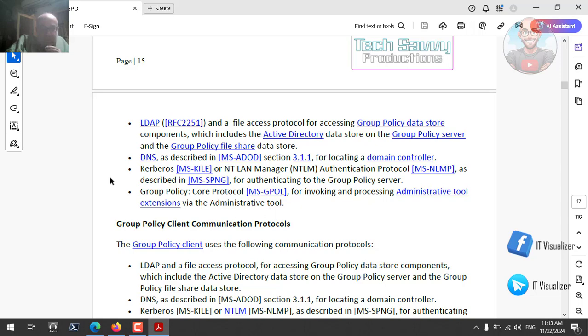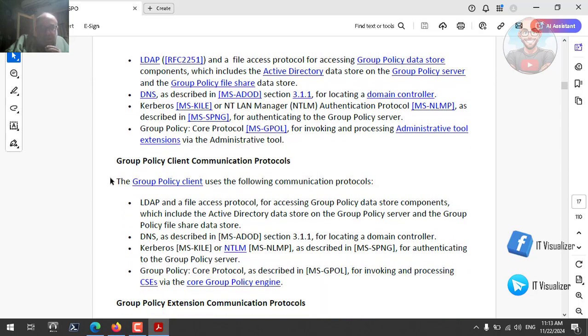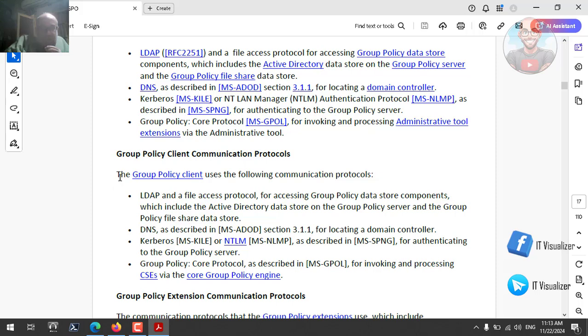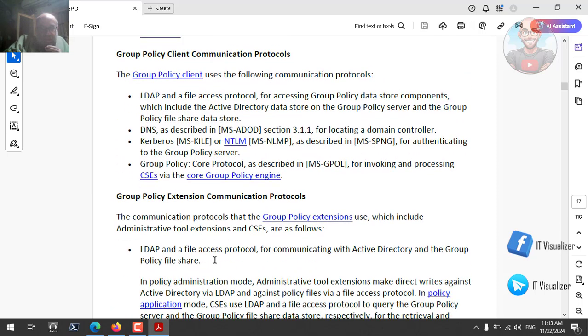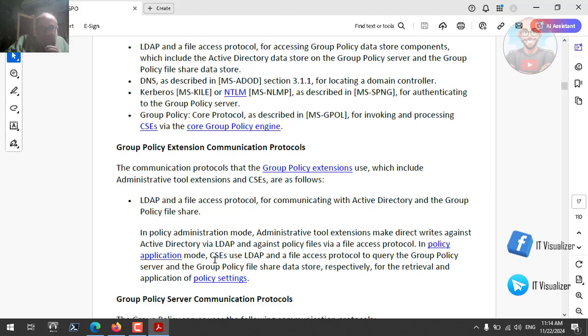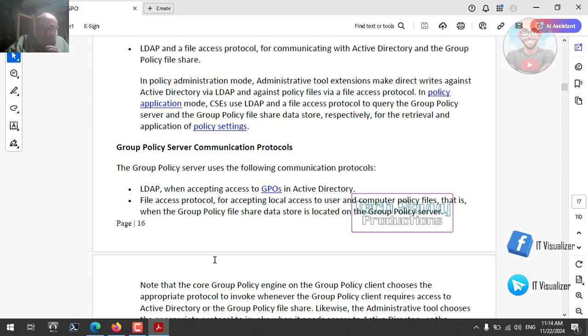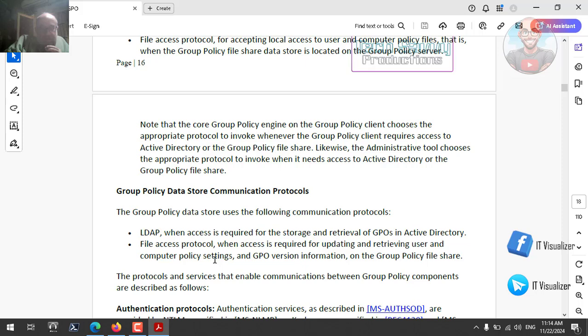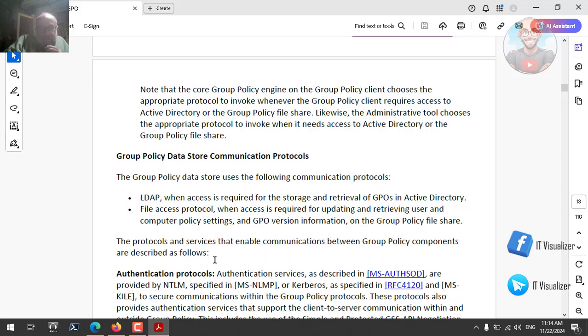Let's see here the communication protocol with LDAP and file access for accessing group policy storage. Okay, DNS, Kerberos, group policy. So this is very simple, easy and straightforward. As we can see here, LDAP is required for storage retrieval of GPOs. File access is required for updating and retrieving user and computer policy and GPO version, and the group policy file share.